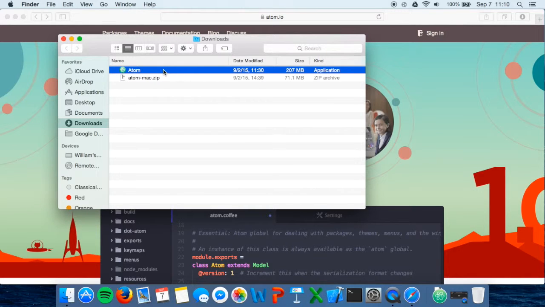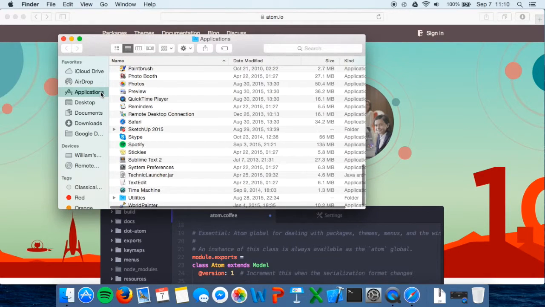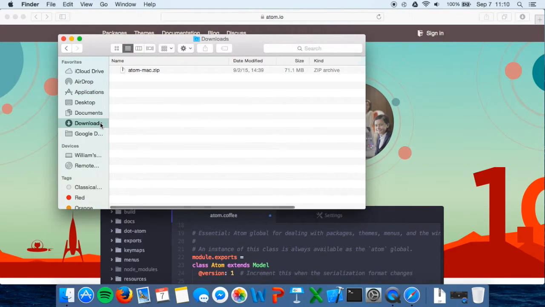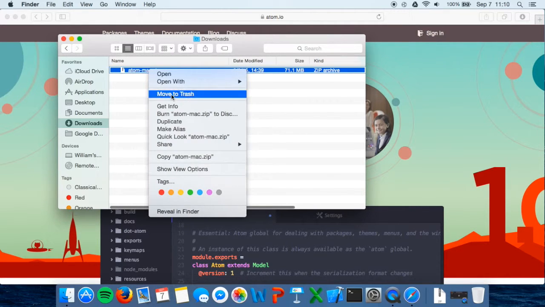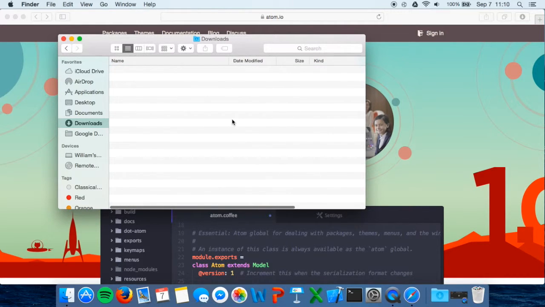Now the last step here is just to drag this application to your applications folder. And then what I do, just to keep my computer clean, is come back to the downloads folder and move this to the trash. You don't need that anymore. There's no reason to keep it, so you can go ahead and just delete it.